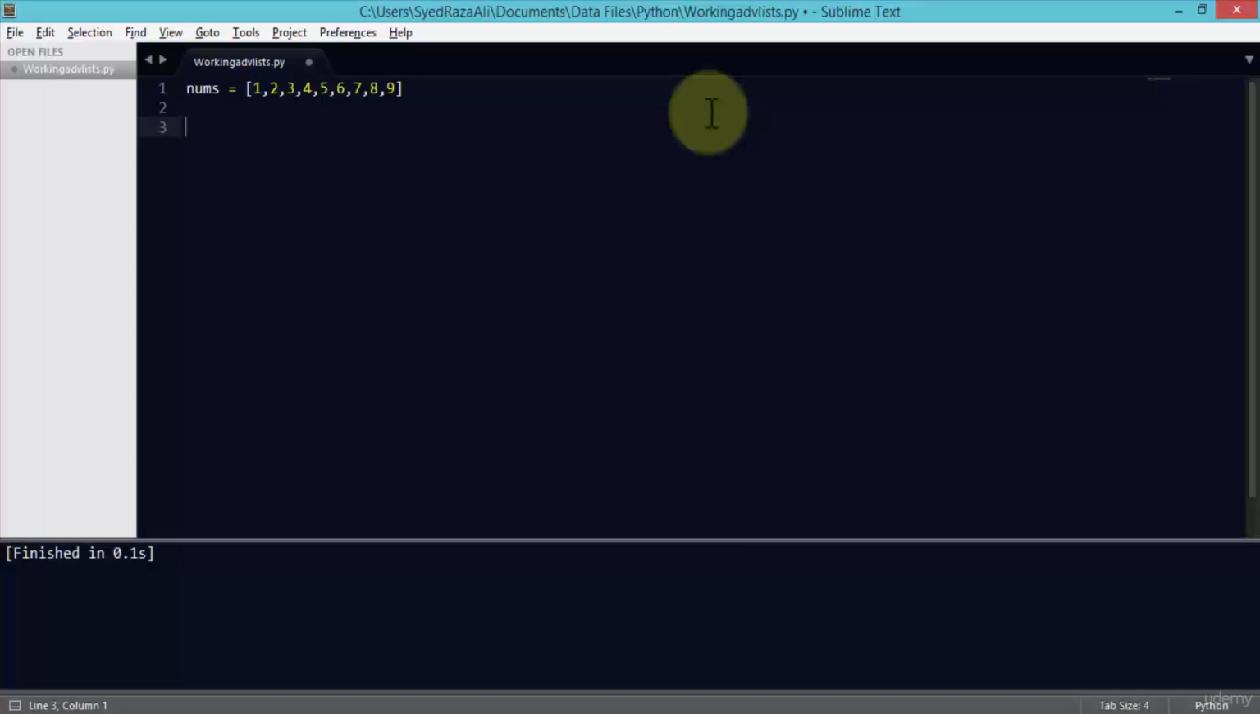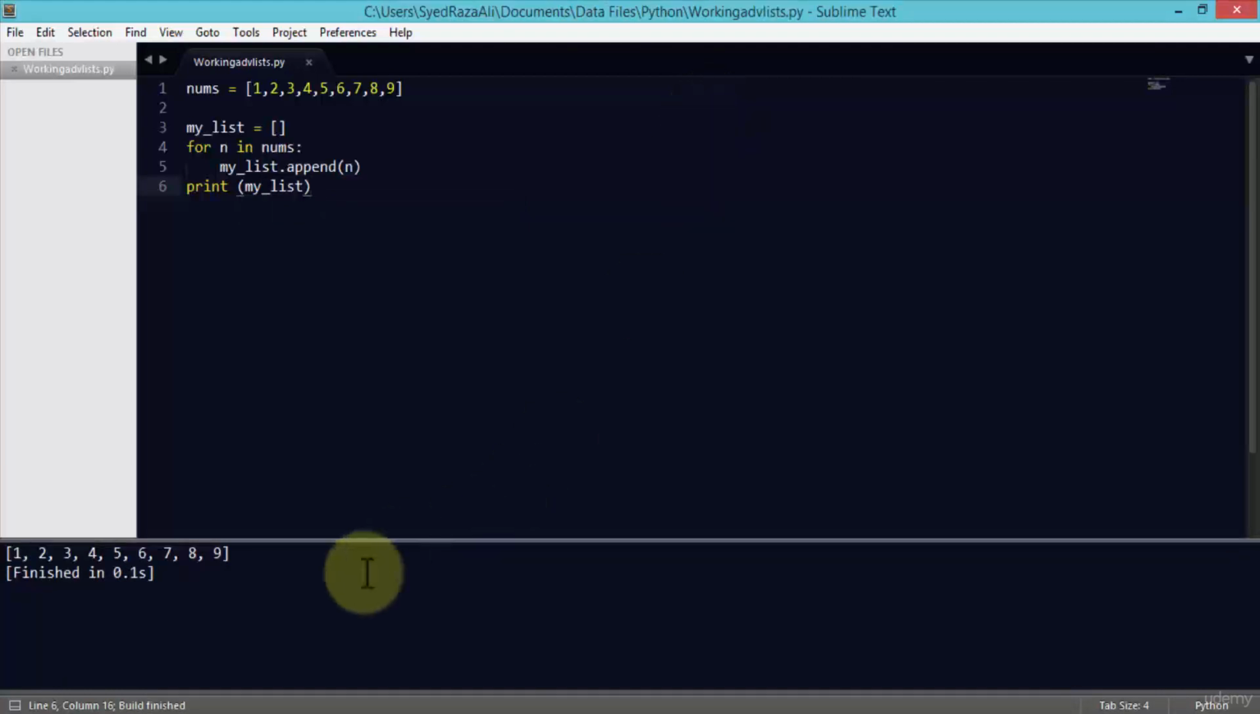And then typically, if I'd like to create an empty list and then append something to it, first I would write something like, let's say, my list here, just create an empty list and then do a for loop: for n in nums, my list dot append n. Then of course I need to print this out so you can see the output. Print my list. If I run this, notice you get the same result.